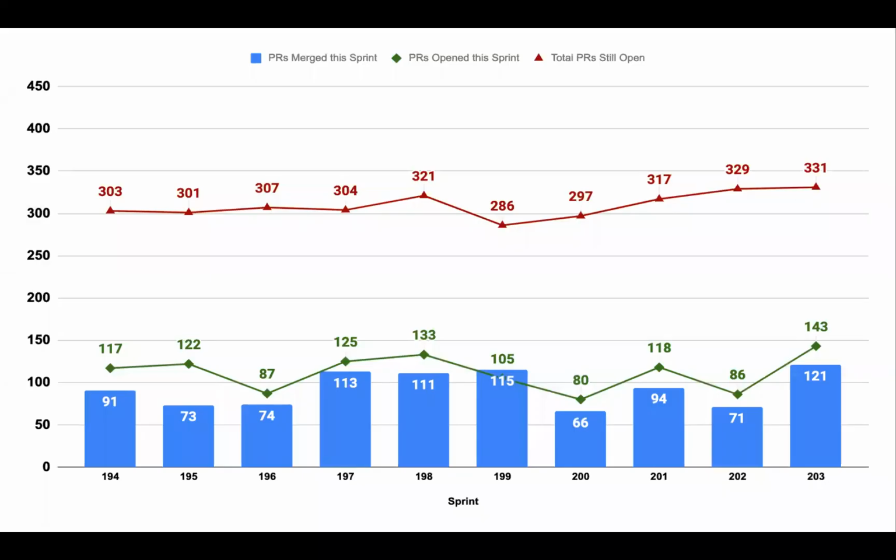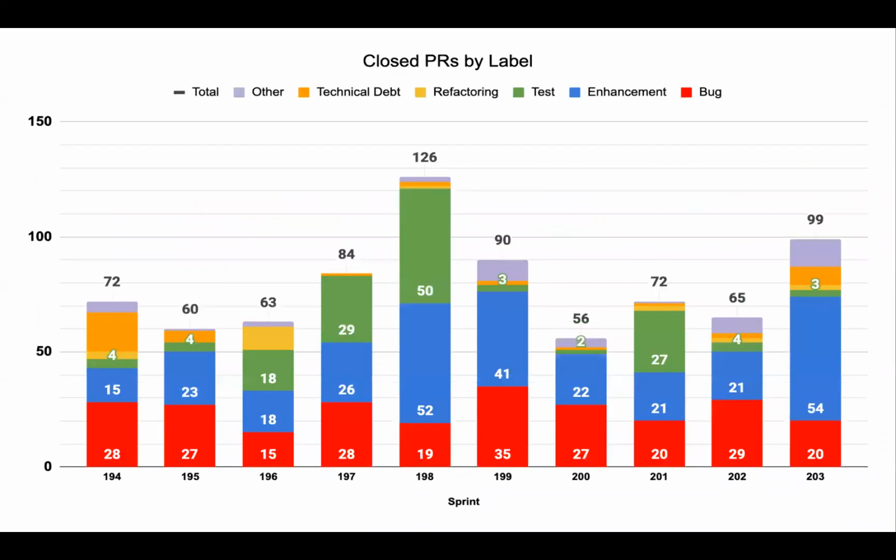As you can see, Sprint 203, even with the extended length, was relatively normal. But there were a lot of enhancements. I believe there were some blast out scripts that we did, so that can contribute to the high numbers.